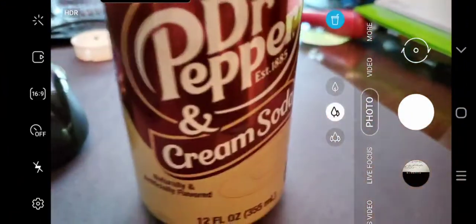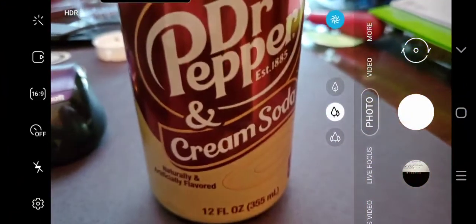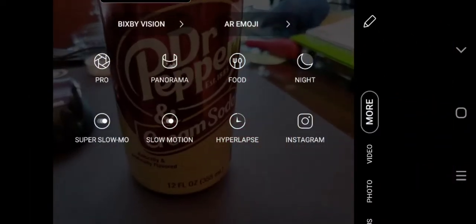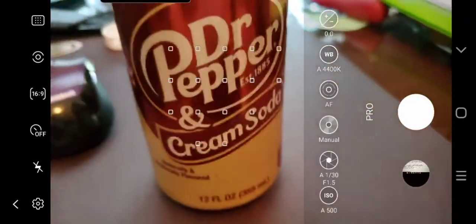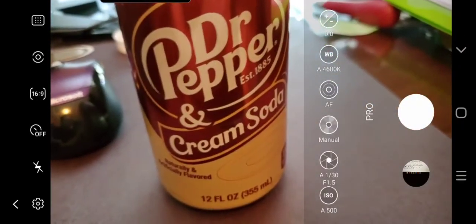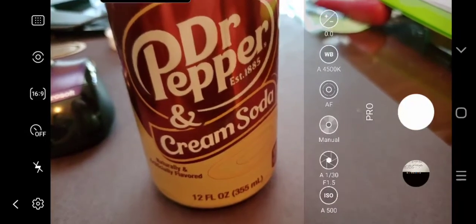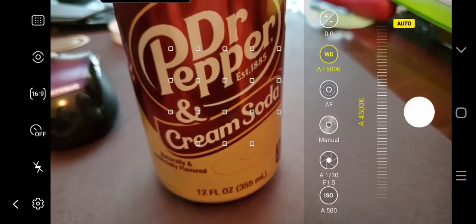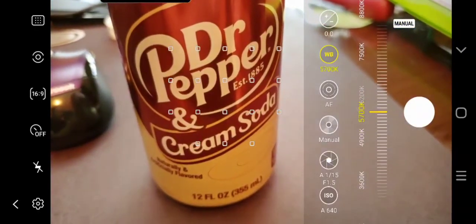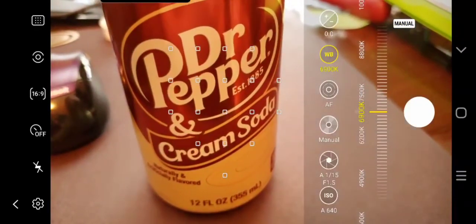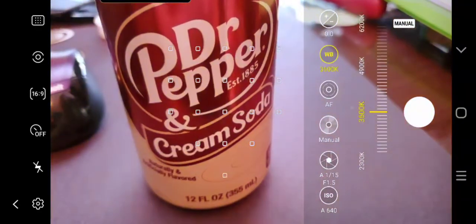All right. So when I open up my camera app, I'm going to go to this More setting and open up Pro. This is going to open up a lot of different options for me. So all these little squares are areas of focus. I'm not going to mess with the focus yet, but I'm going to show you the white balance. So right now it's on auto. And then this is a measurement of light.